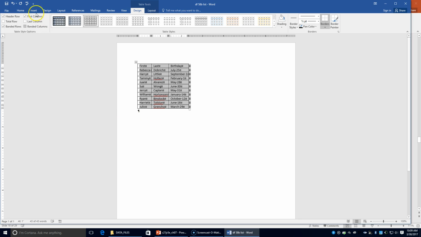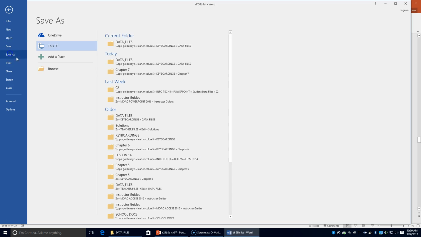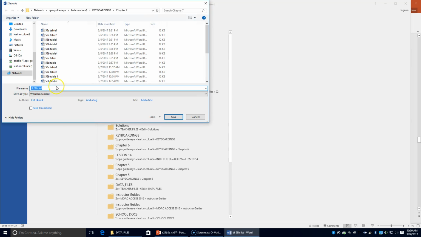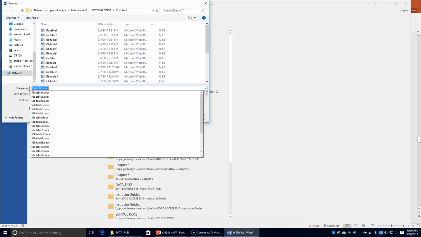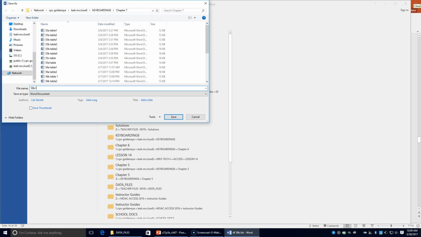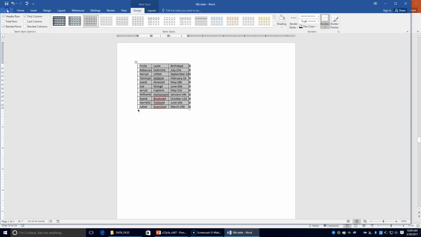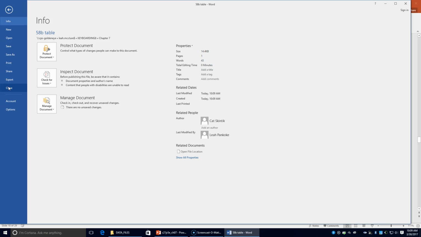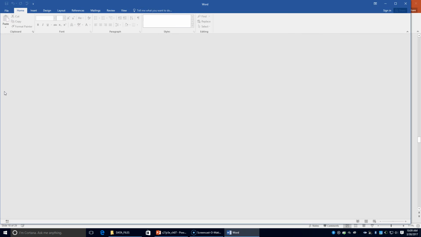It tells us to save our document in our Chapter 7 folder as 58B table. Save, and it tells us to go ahead and close that document. Okay, on to 58C.